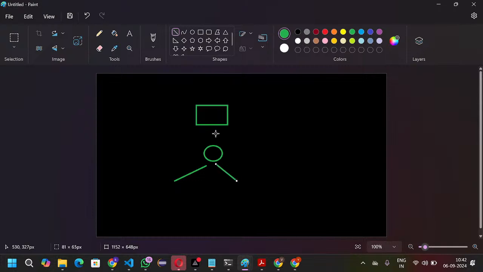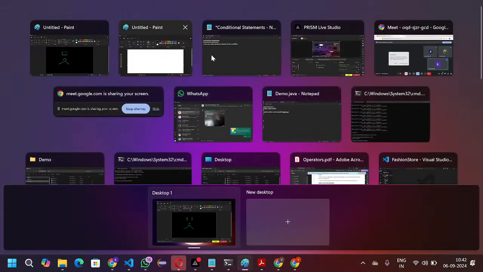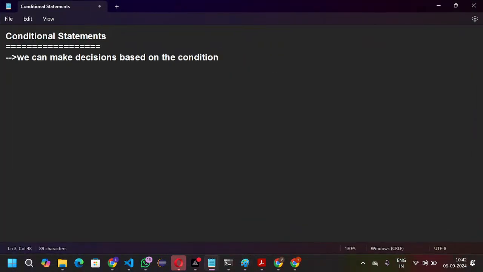So here the fuel is the condition. Based on the condition you can make the decisions. If fuel is available in your car, then you can easily ride it. If the fuel is not available, then you are not able to ride the car, right? Similarly, in conditional statements, the name itself has the meaning: you can make decisions based on conditions. That's why these statements are called conditional statements. Are you guys clear with my point?